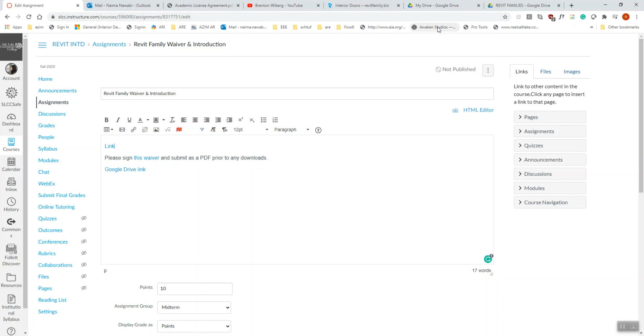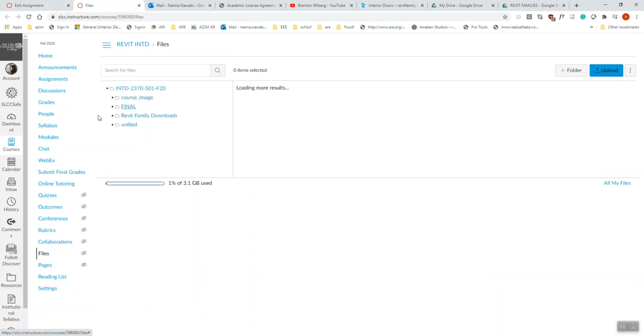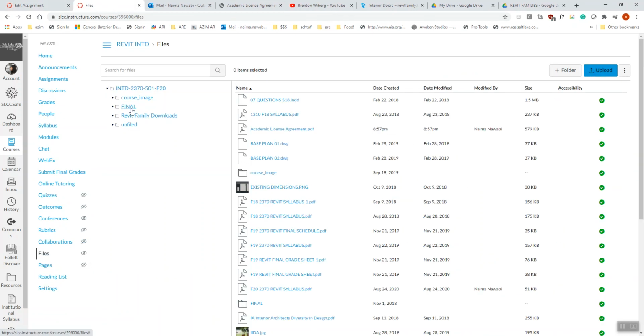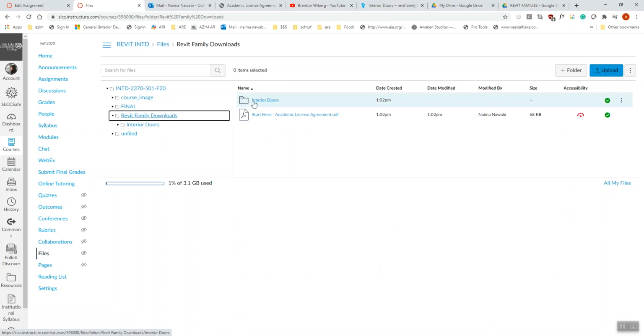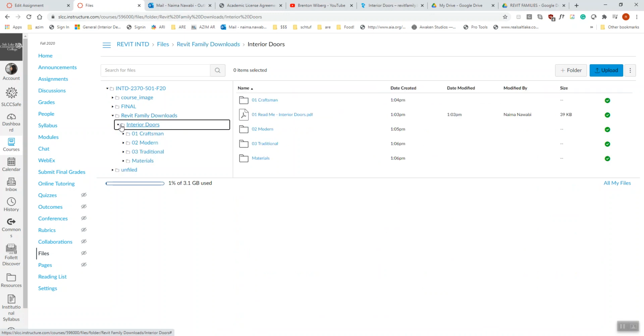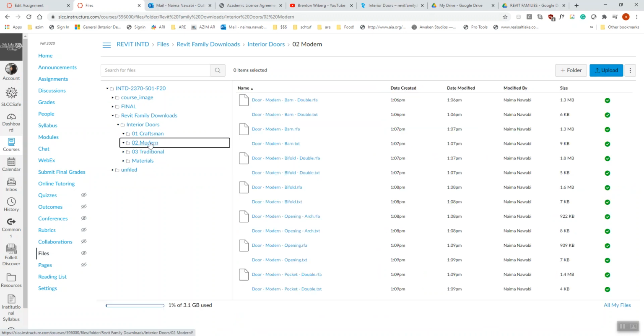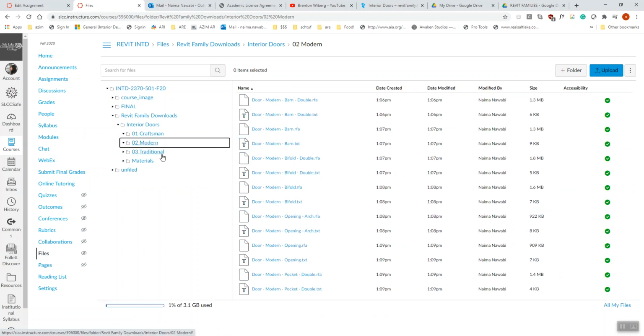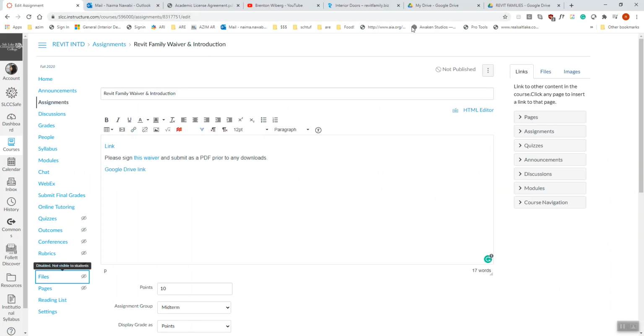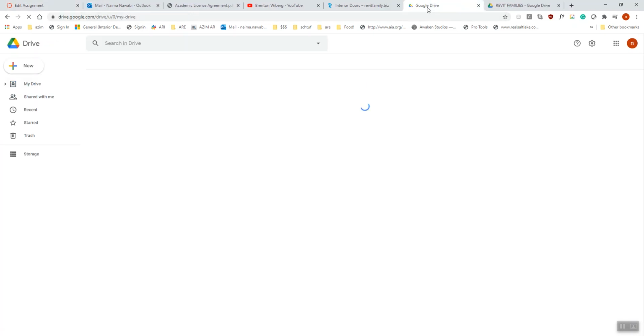It was nearly impossible to try and get it into our files. In fact, I'll show you what that looks like. This is after 2 days of trying to download. If you go to Revit Family Downloads, I got as far as the doors, and I got one Craftsman file, a few more modern files, but basically this didn't work. Don't worry about that.